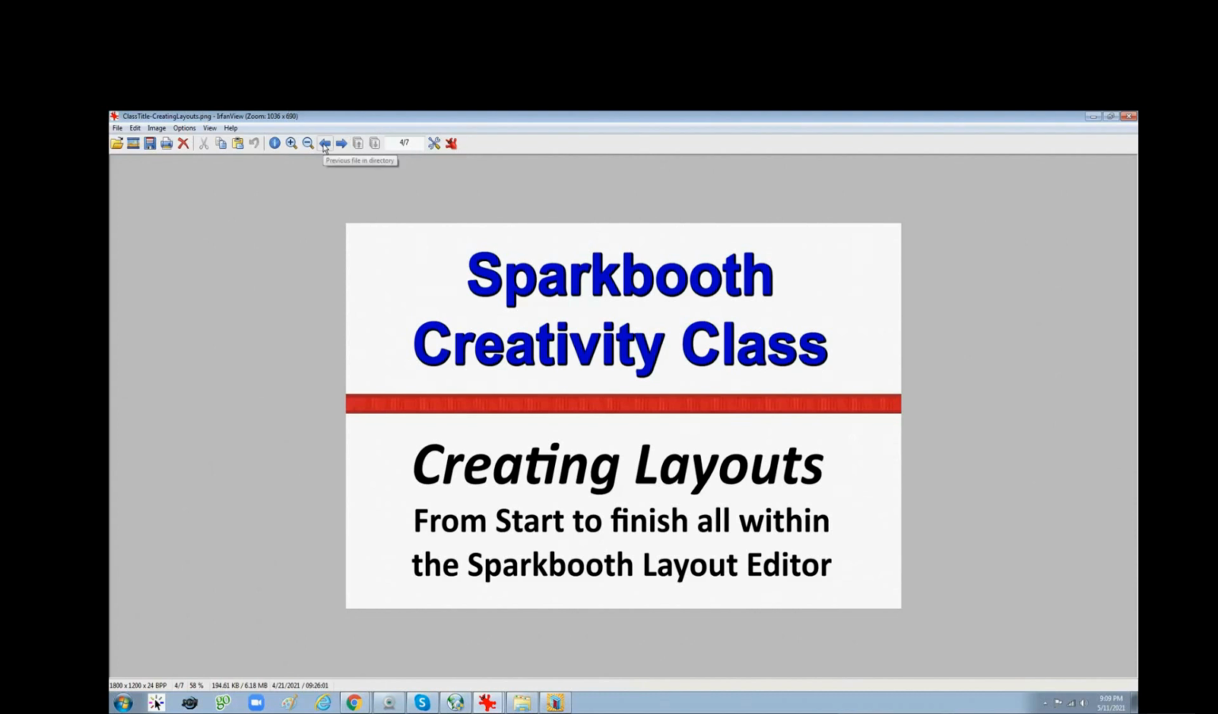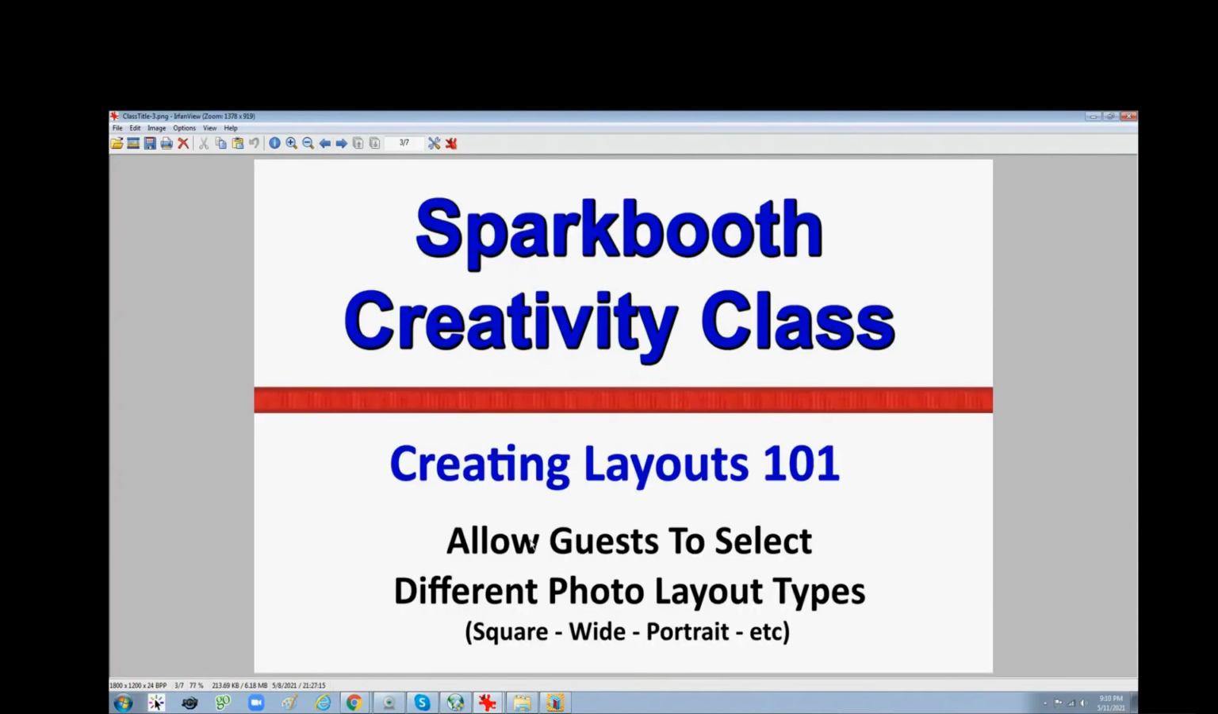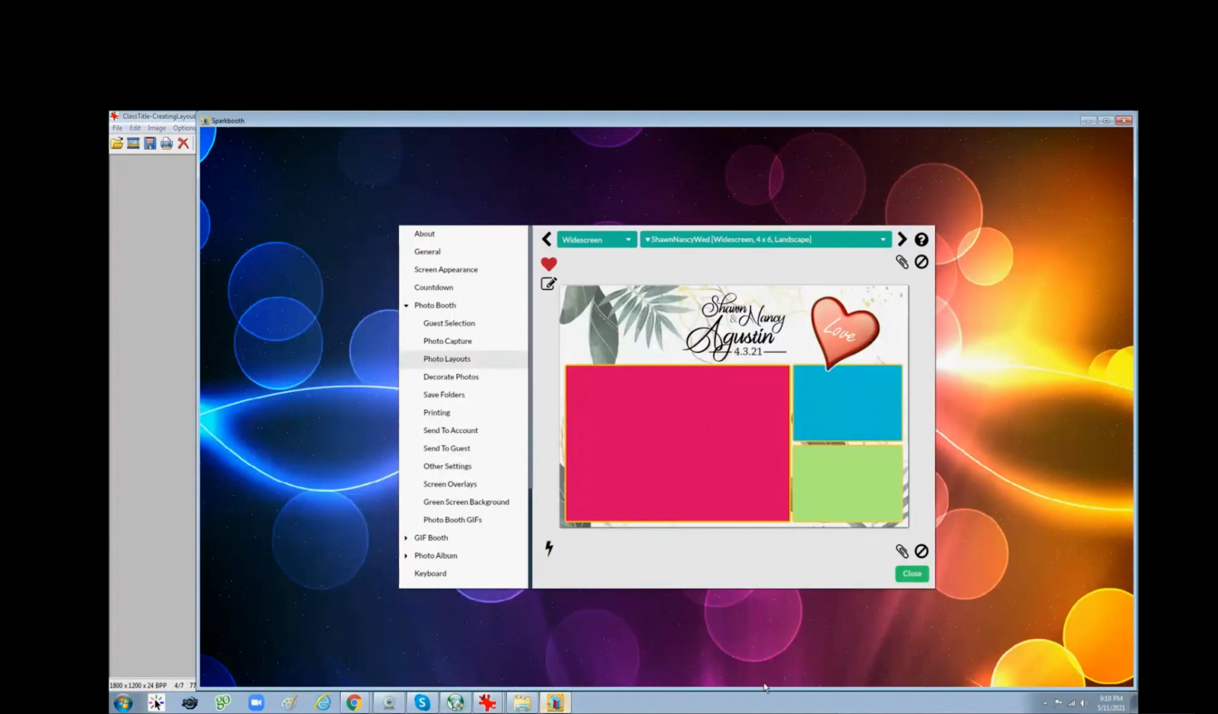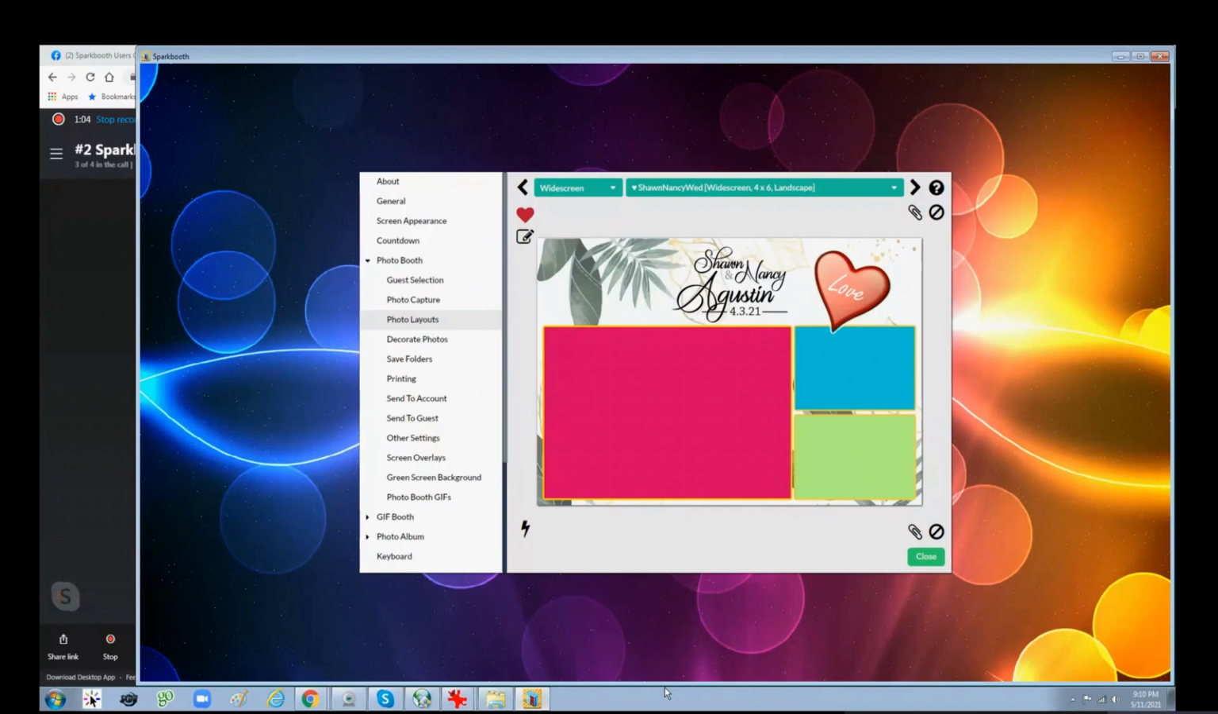We're going to go through creating layouts from start to finish within the Sparkbooth layout editor, and a little bit of creating layouts 101, allowing guests to select different photo layout styles like square, wide, and or portrait as a choice. So that's what we're doing here. Now, hopefully everybody can see my screen. Okay, here's what we're going to review. We're going to review how to create layouts from scratch.